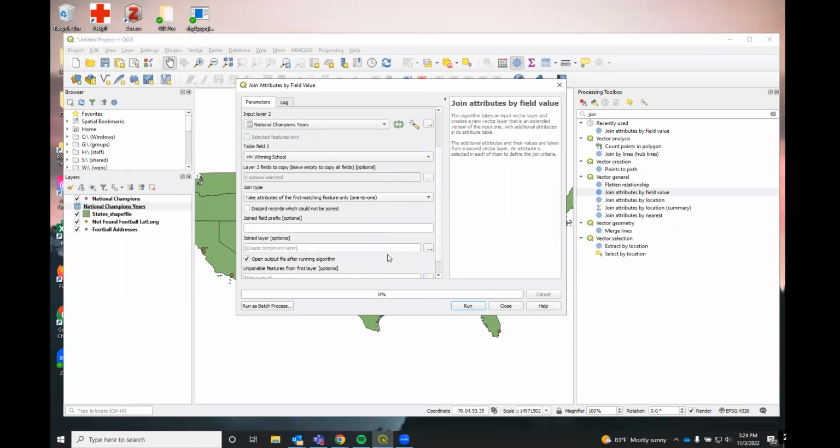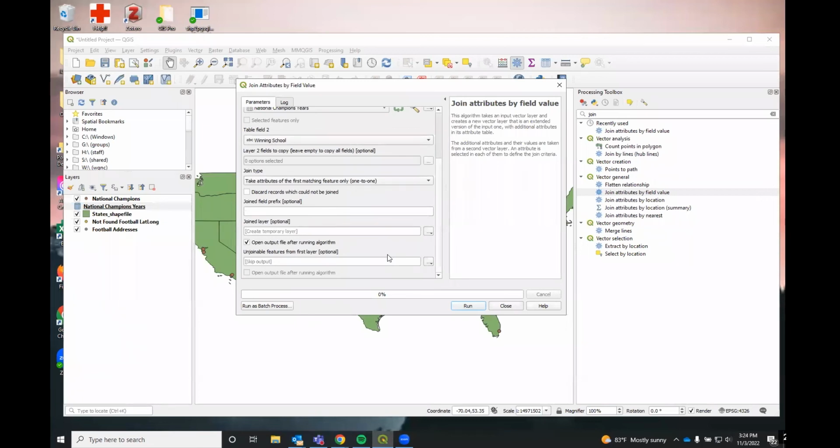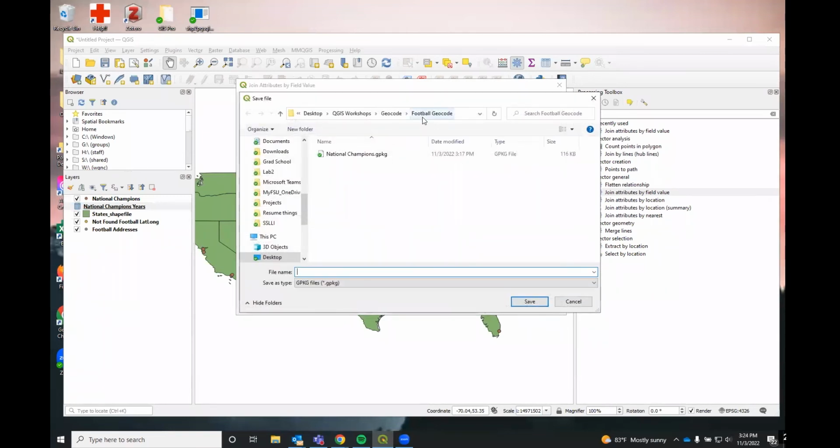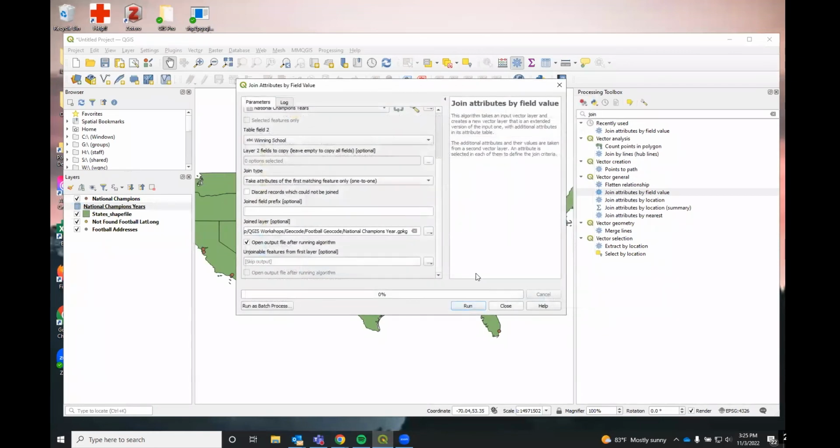Excuse me. And for our joined layer, you're going to use the three dots again and save to file. Again, putting it in that football geocode file. And this time we are going to call it national. Oh, helps when you spell correctly. National champion years. And save.